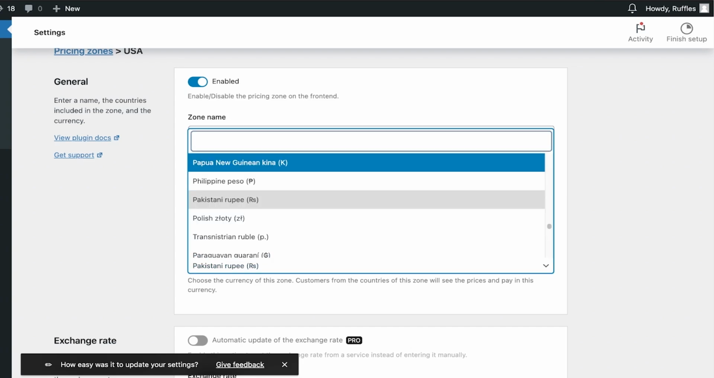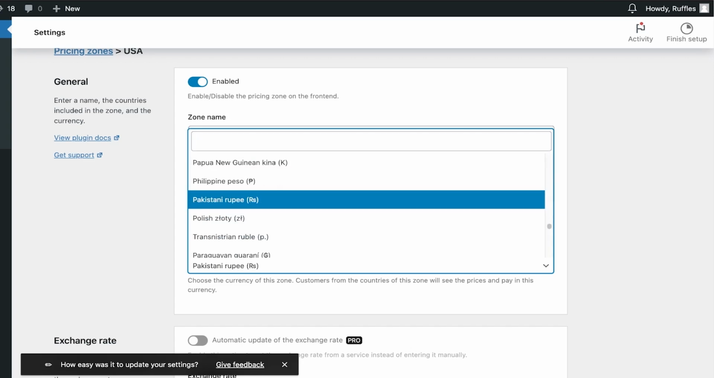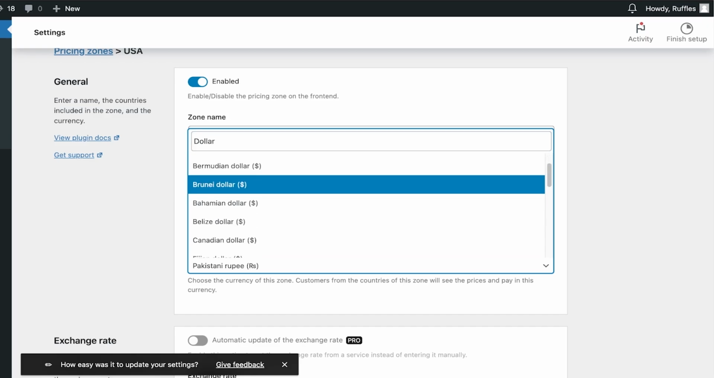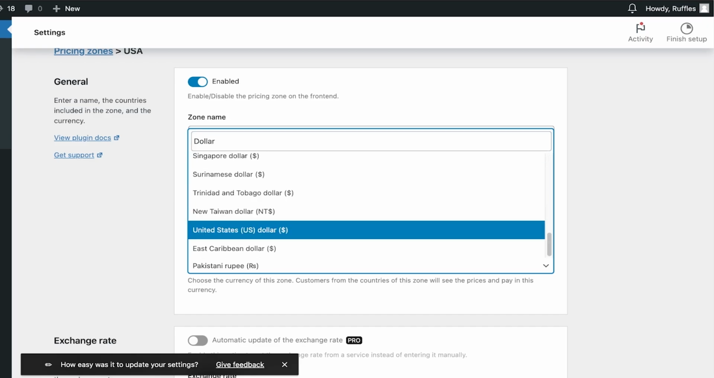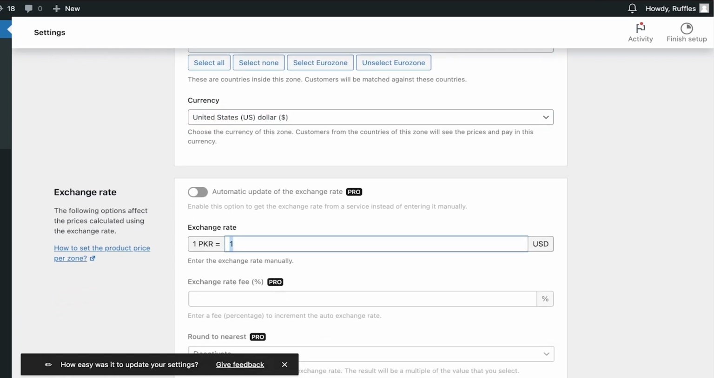Now, the currency I want to display for them is American dollars. So I'll just search for dollars, Canadian dollars. Yeah, US dollar. I'm going to select that, and we have an exchange rate that we're going to add.